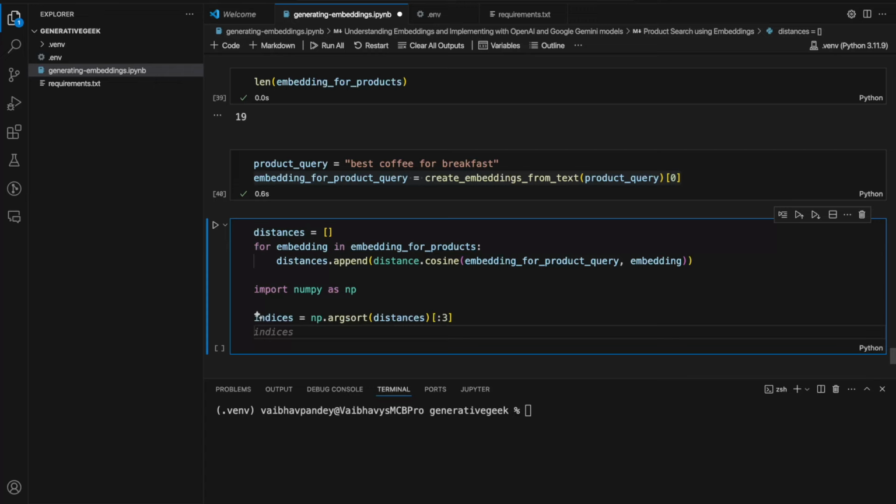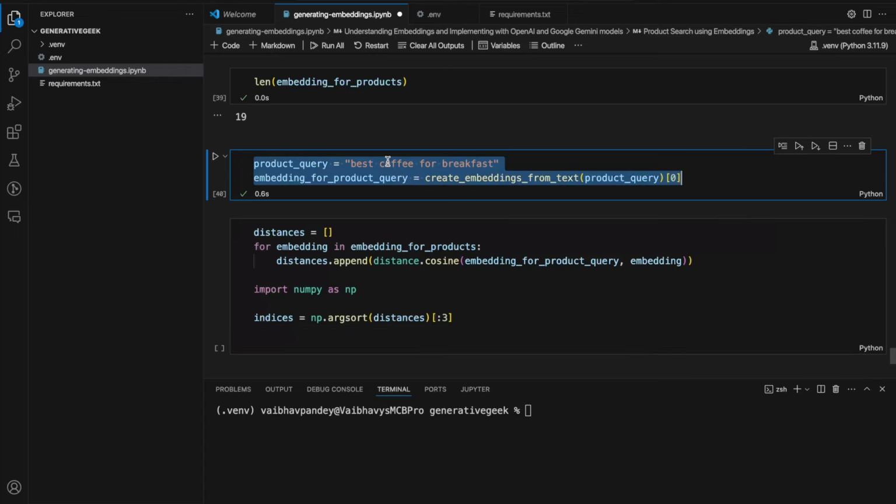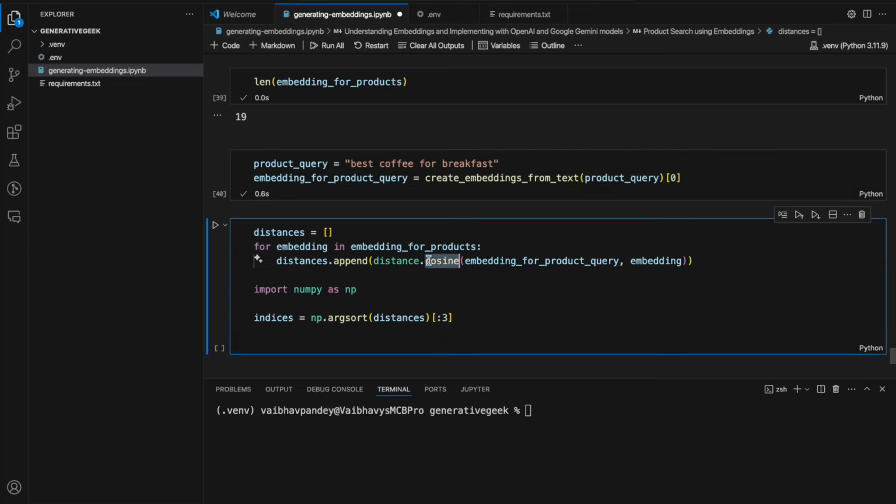We are basically saying, hey, you know what, this is the product query that came. We created an embedding of it. We have the product catalog embedding already with us. Now we are looking at the cosine distances between that embedding of the query and the catalog. And whichever are the top 3 lowest distance products, I want you to print those, right? I'm trying to find that.